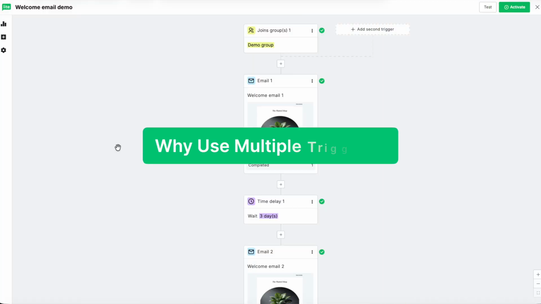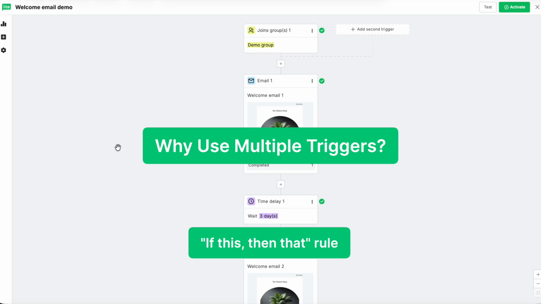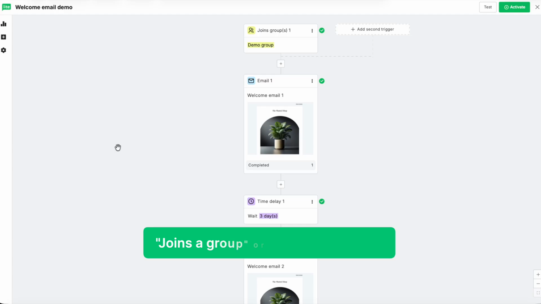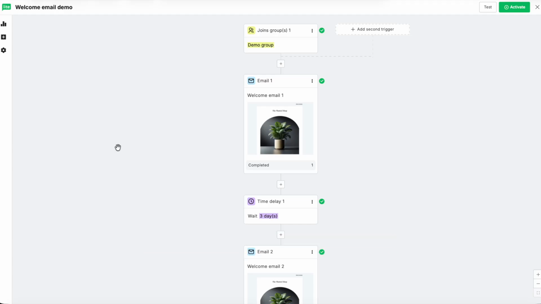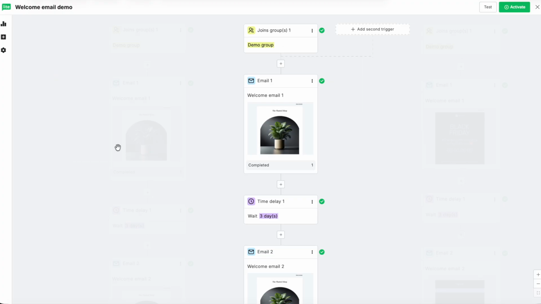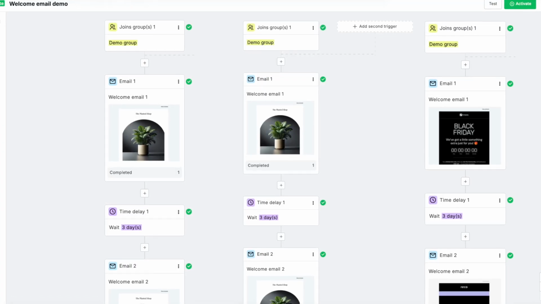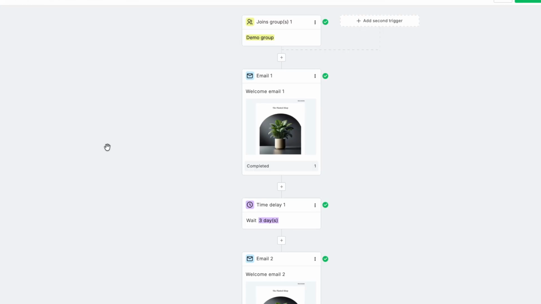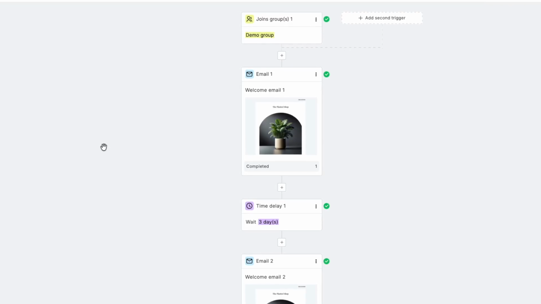Think of triggers as the if-this-then-that rules that kick off your automation. Normally you pick one event like joins a group or completes a form, and that's your starting point. But sometimes you want flexibility. Maybe you're running a lead magnet campaign and people can enter through a landing page form, or by clicking a link in your welcome email, or by joining a specific interest group through a survey that you've sent them. Instead of building 3 separate automations that all do the same thing, you just create one automation with these triggers. Less work, cleaner dashboard, same result.